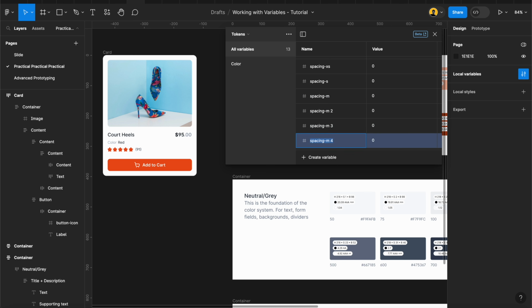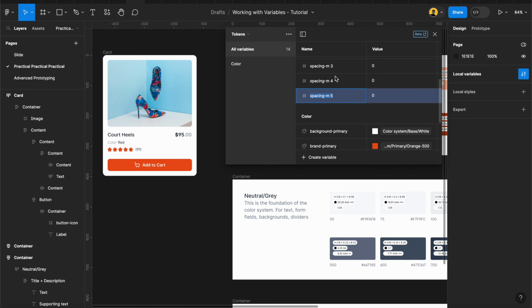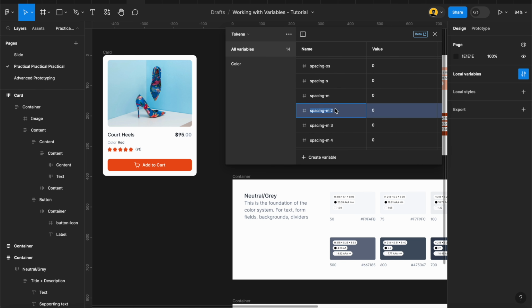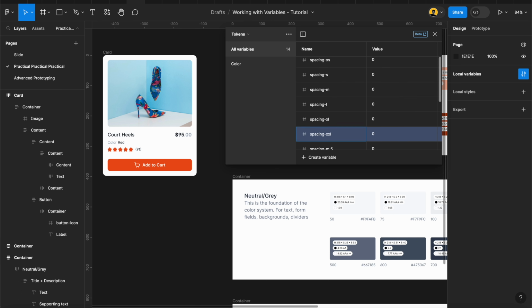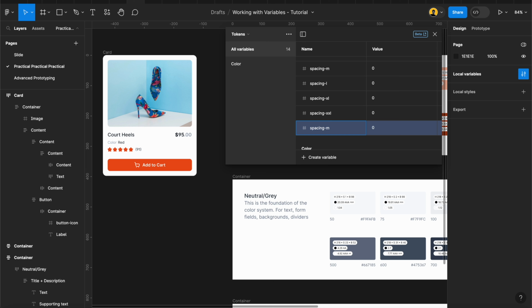Okay, we need to duplicate more. Medium, then large, extra large, then let's stop here, extra large.